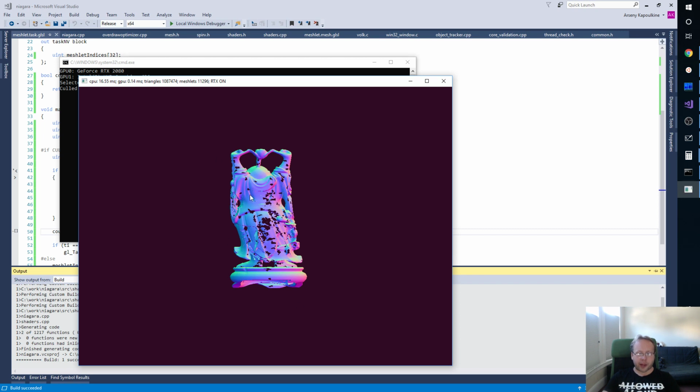This is correct. It's correct that it's missing parts because this is like backface culling without cluster culling that doesn't work super well on this mesh.